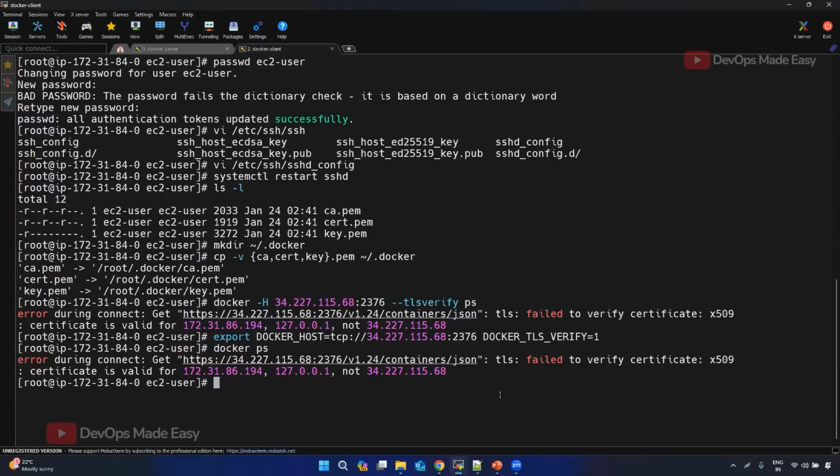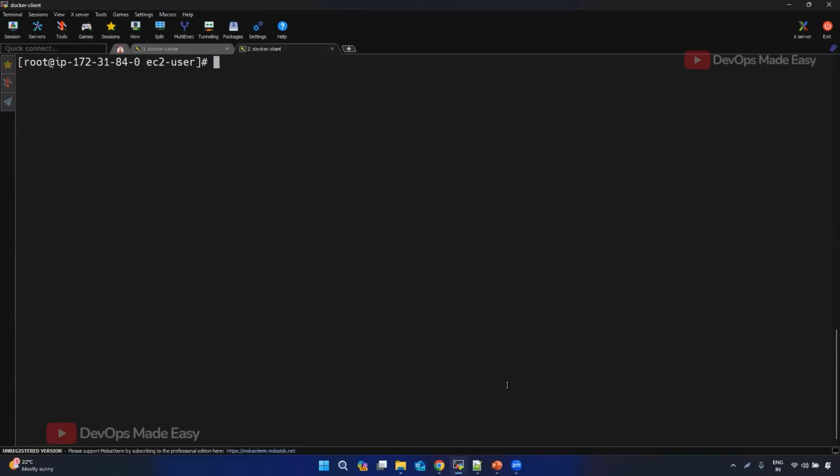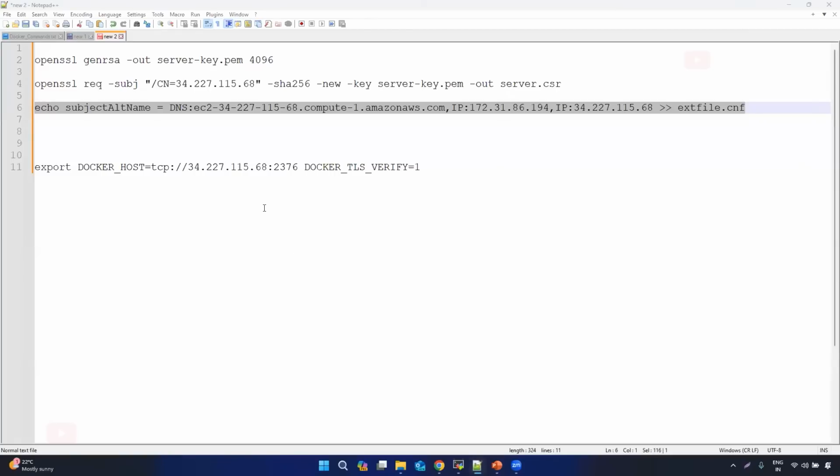So every time we need to provide the DNS, is it? Actually, what I did is I just replaced the DNS. So I used IP here, but again I used it here. So these should be the alternate names. So this is your primary DNS, and these are all your secondary DNSs to whom you want to issue the certificate.